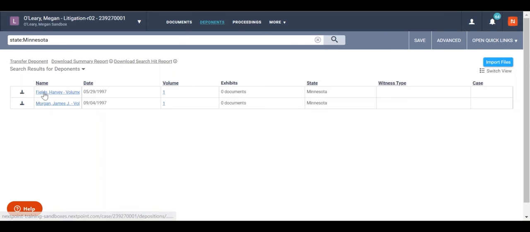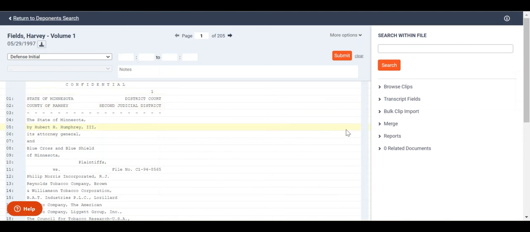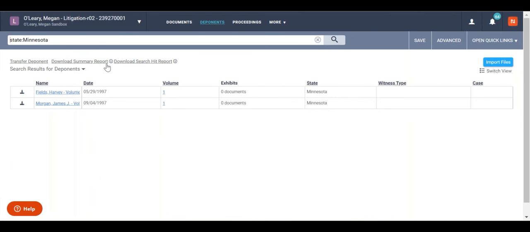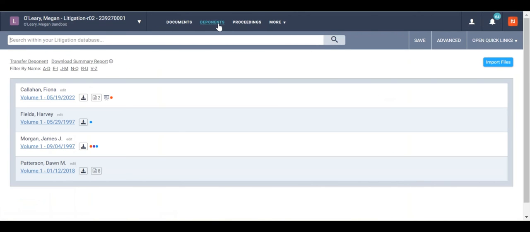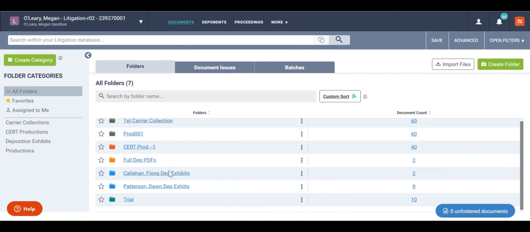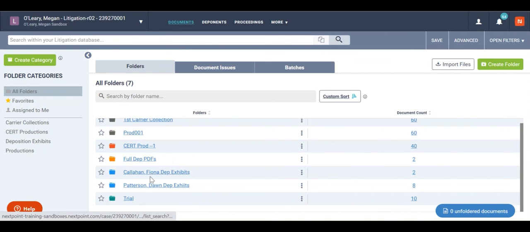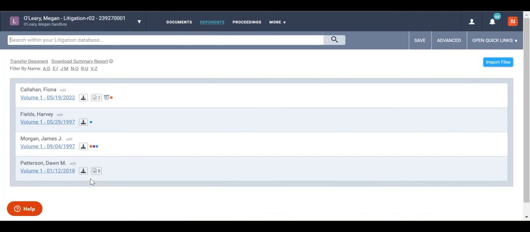Okay, and let's go ahead and pop back into a deposition. Let's go back to the deponents tab, and I just want to show you how documents get linked. And so in the documents tab, I have a folder for Dawn Patterson's exhibits and a folder for Fiona Callahan's exhibits. Those exhibits are actually linked to those transcripts, as you can see here with the 2 and the 8 with that sign right there.